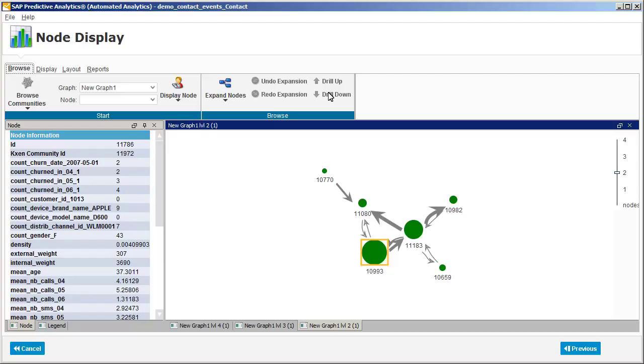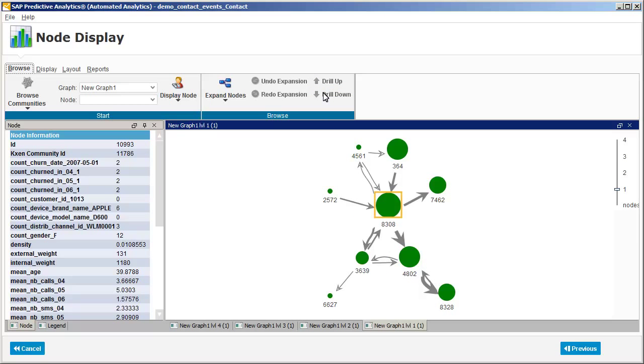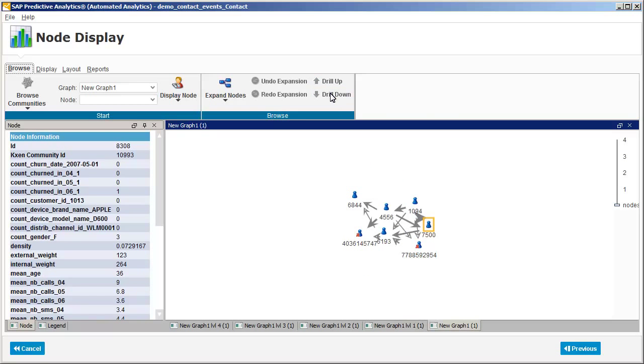Now we can see the communities at the second level. We'll select the largest node and then drill down to view the communities that comprise it at the first level. Now we can see the communities at level 1. We can drill down one last time to see the individual customers within one of these nodes. Now we'll view the details for an individual customer.